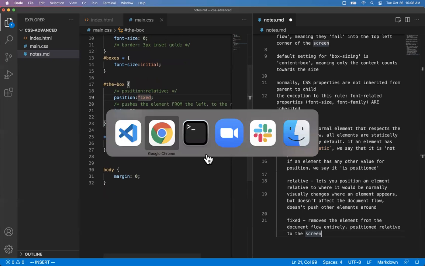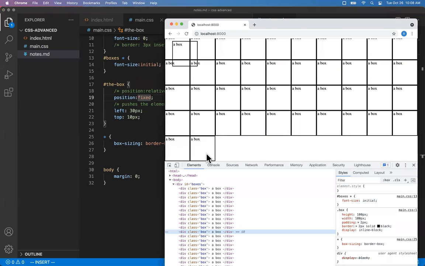All right, so that's position fixed. It's commonly used for things like nav bars or paywalls or terrible advertisements. This isn't used too commonly, but I know you've seen this before, and this is how you do it. Are there any questions before we move on to position absolute?